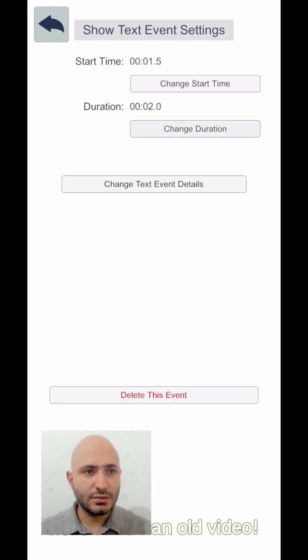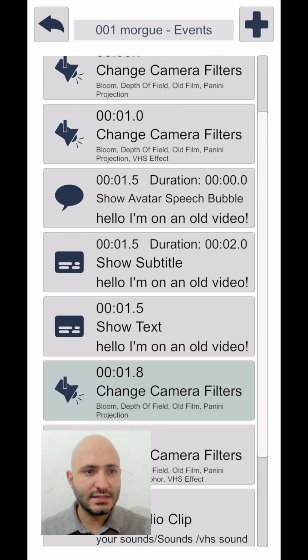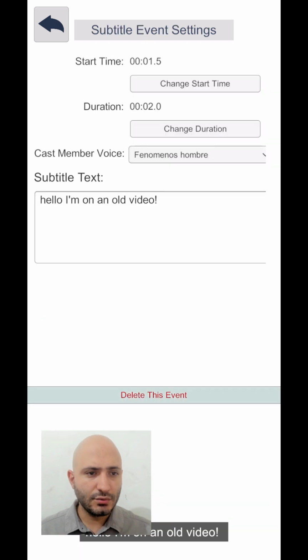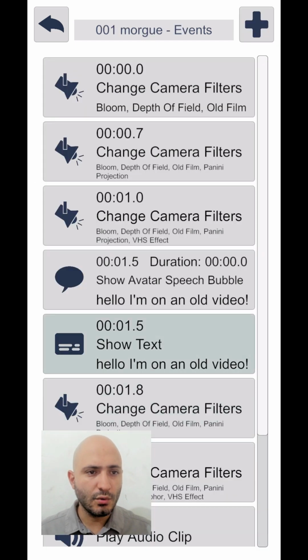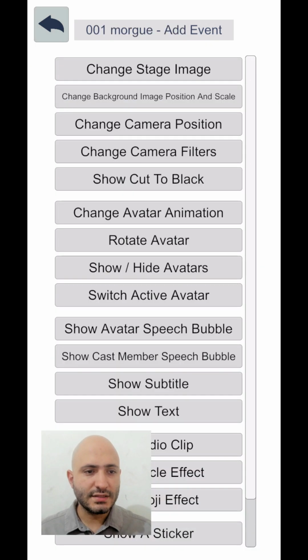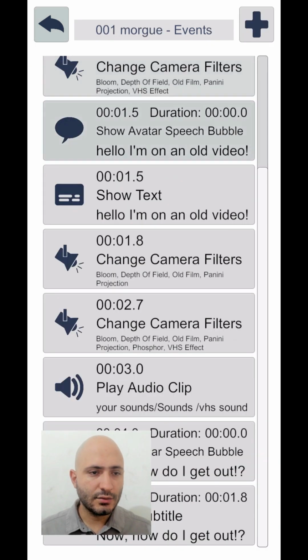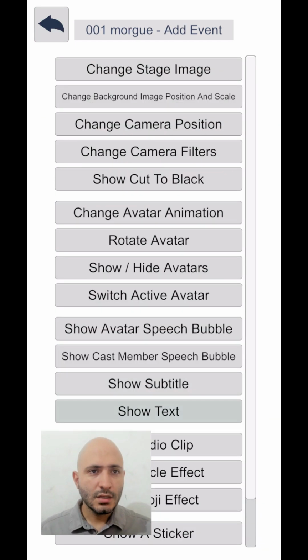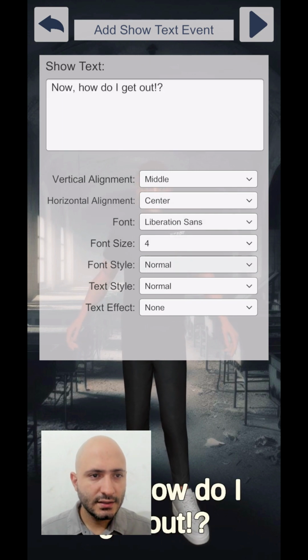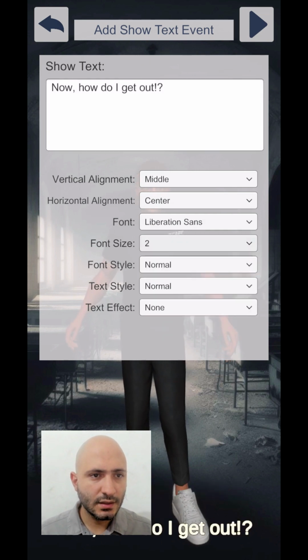Here, I'm going to go back. Now I can see that the show text is next to the show subtitle option, which is the second one that I showed you at the beginning of the video. I'm going to erase this one because I don't need it anymore. And then I'm going to add the other text, which is going to be at second 4, and the duration should be 1.8 seconds. So we go back to show text, we add the dialogue, change this to 2.